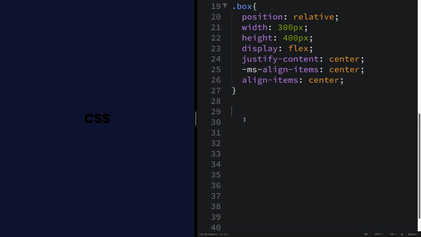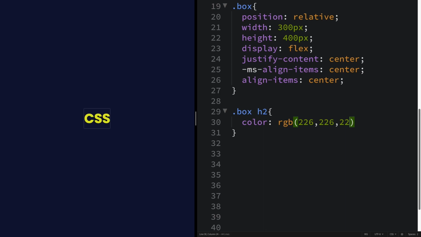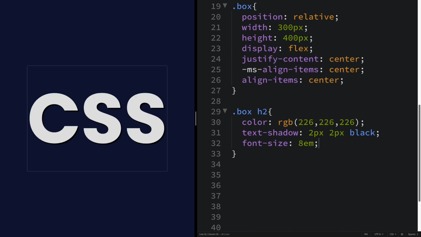As you notice, our CSS here is hard to read, and too small. So let's change that. Let's change the color to RGB 226, 226 and 226, to make it easier to read. Let's also apply some text shadow, I like it. So let's give it 2 pixels, 2 pixels, and for the color, let's say black. Easy to read, but still very small. Let's change the size to 8 AM.